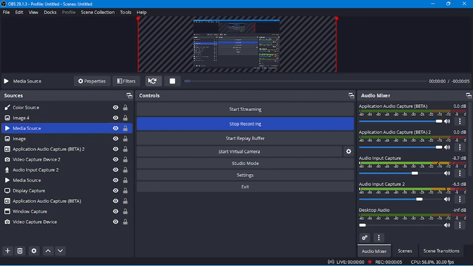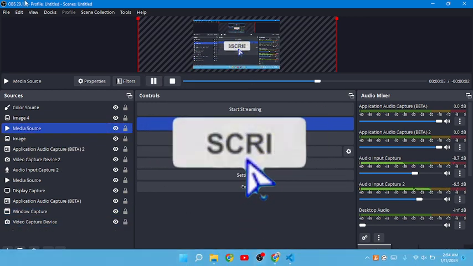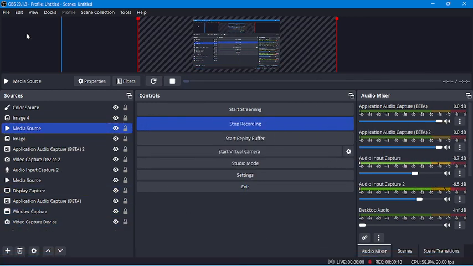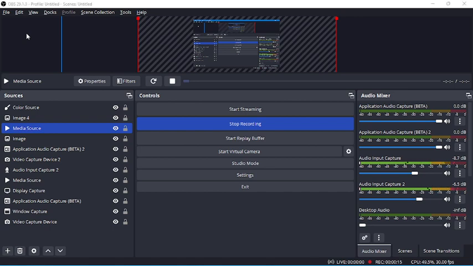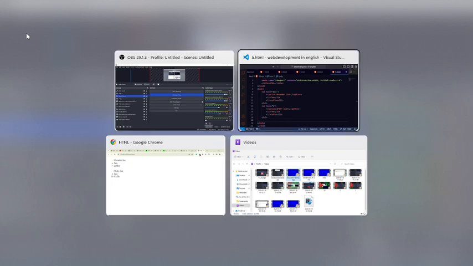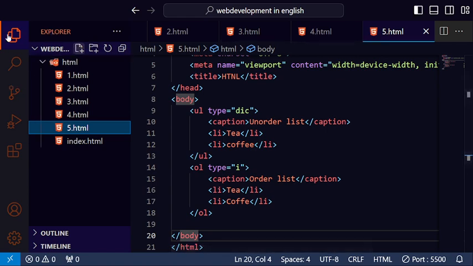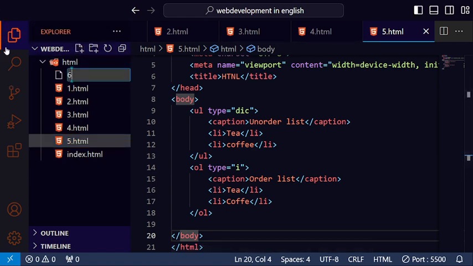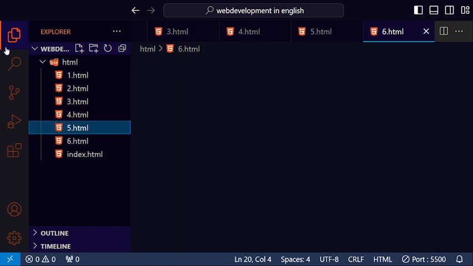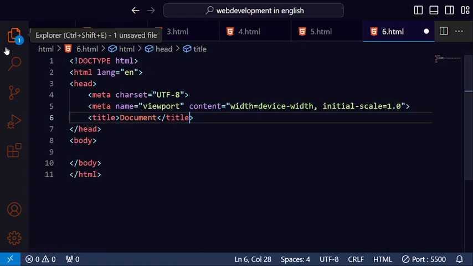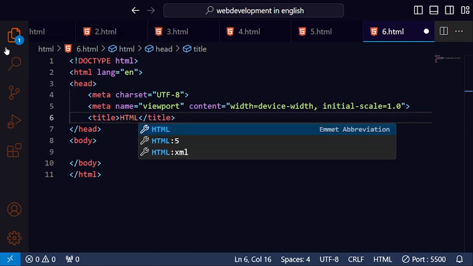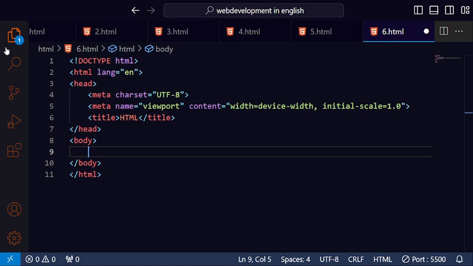So in this video, I am going to tell you about the div element, the class attribute and the ID attribute. Simply, I am going to come to my VS Code, and after coming here, I will make a new file that will be named 6.html. Press enter, Ctrl+B, exclamation mark, and the document name will be HTML, and I will come down to my body. I will tell you what a div element is.